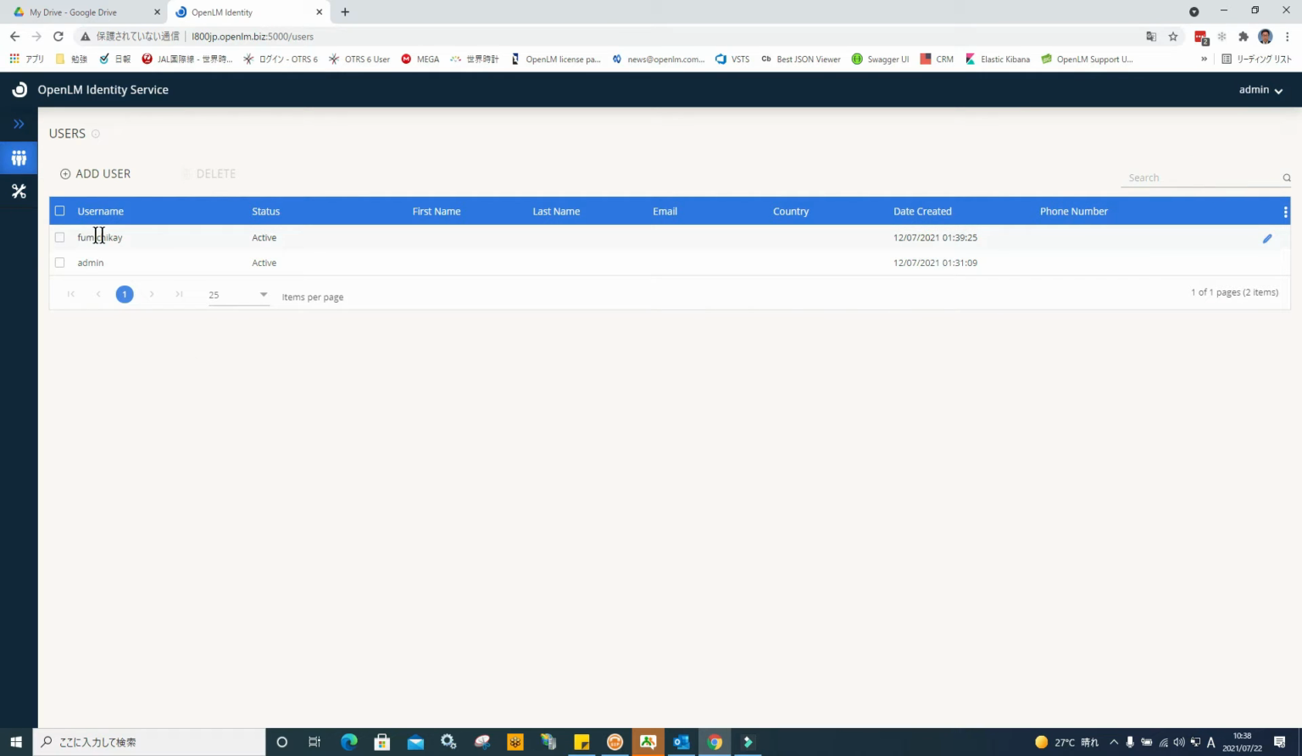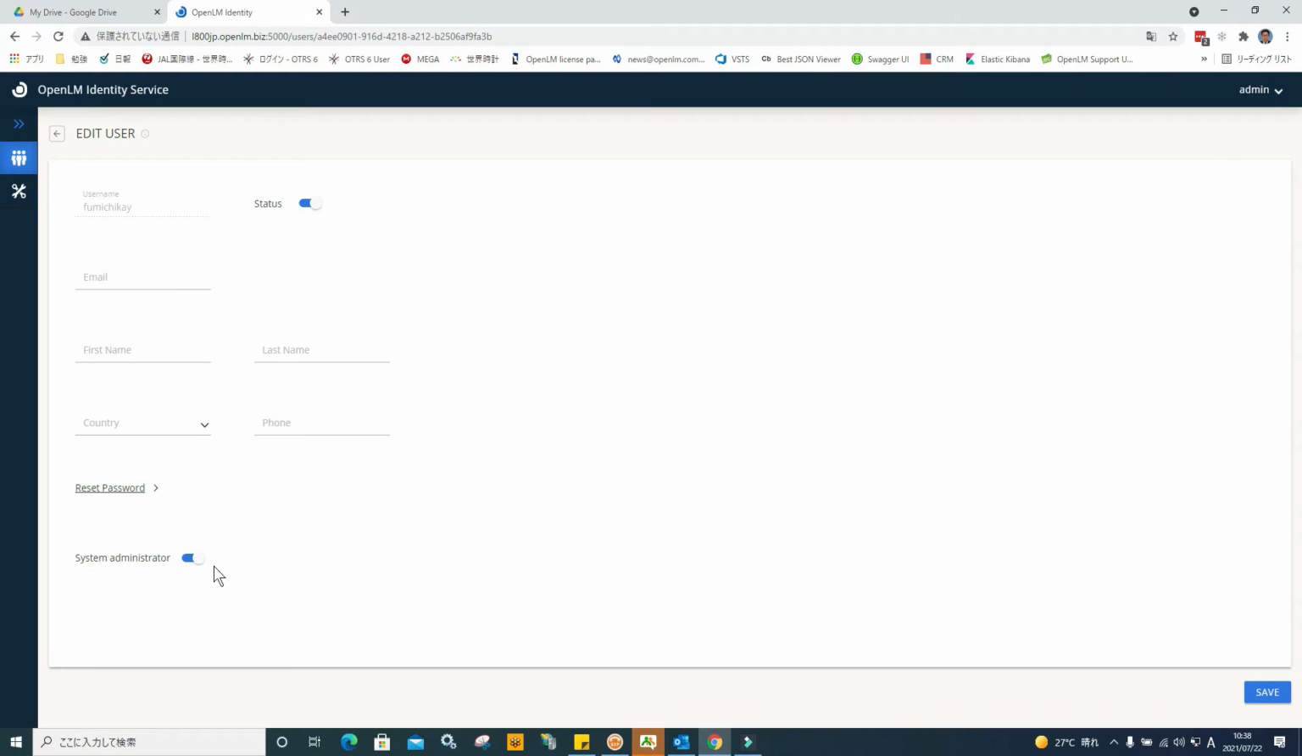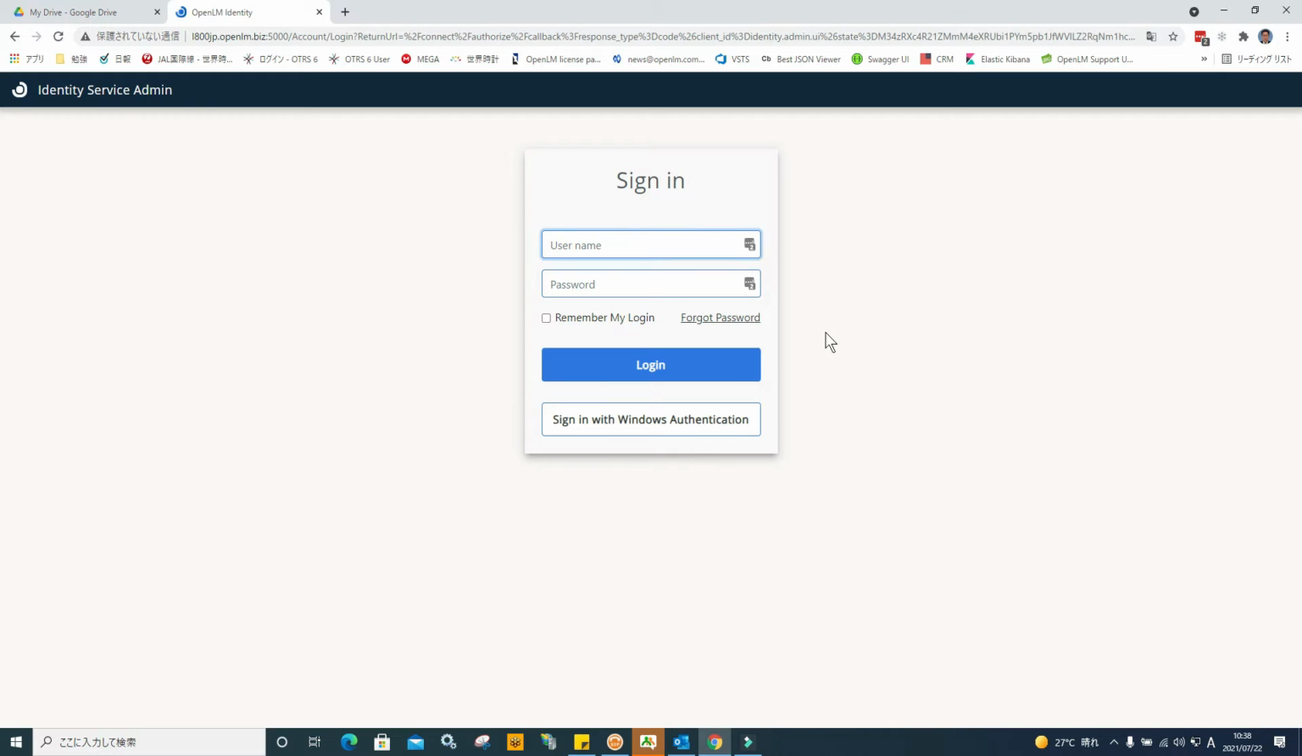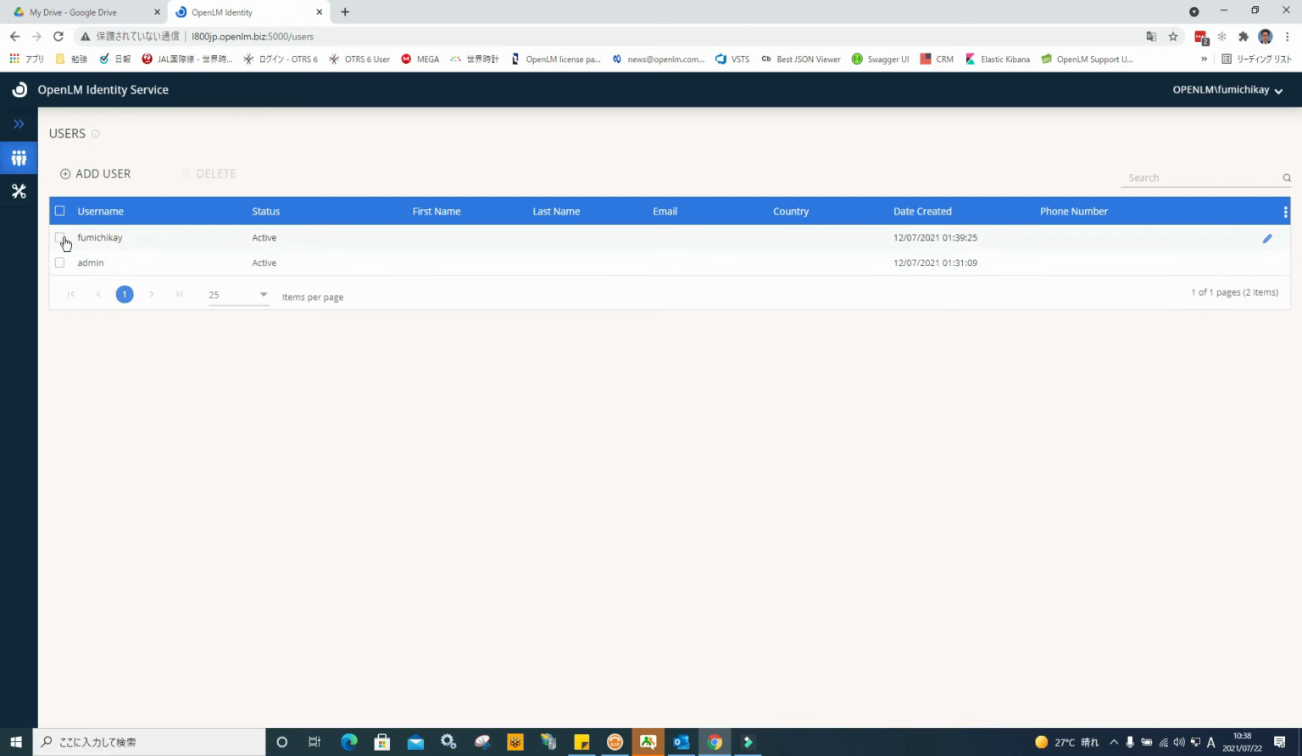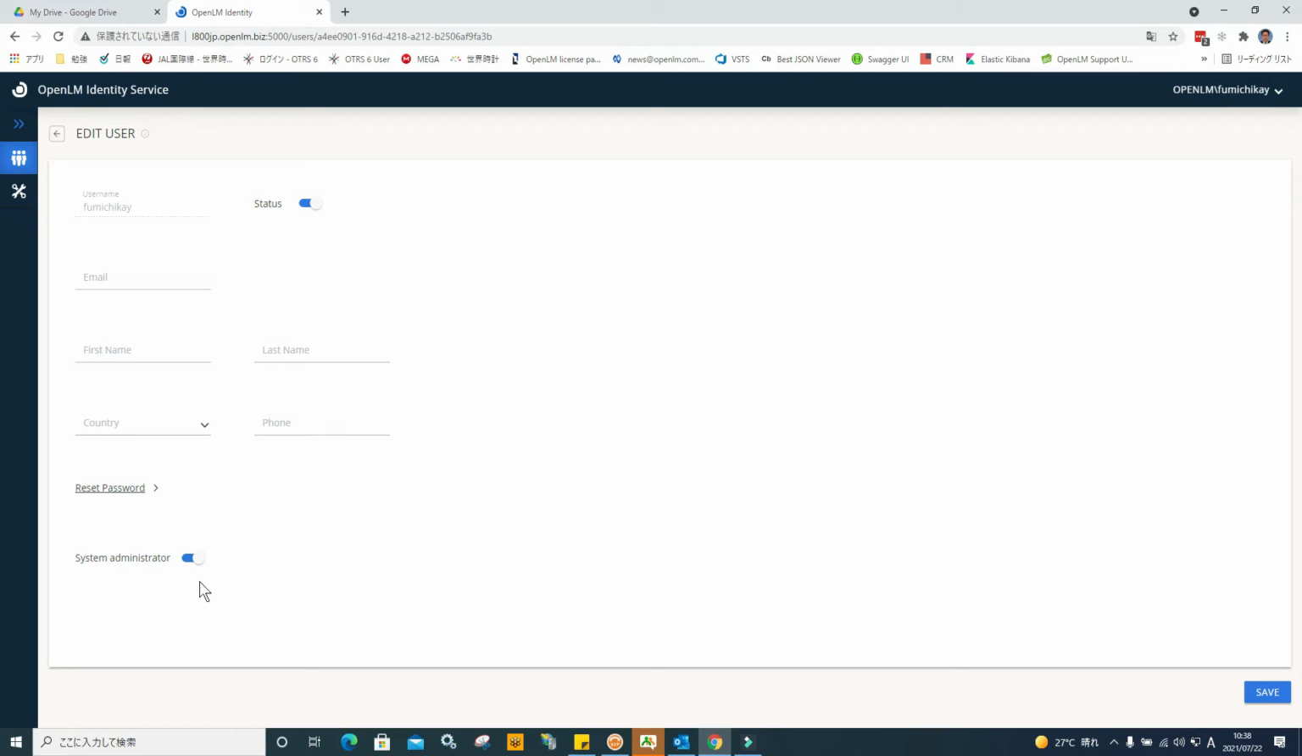Then you will get the Fumichika entry. This is my Windows account. Please enable the system administrator if you want to log in to the identity service UI. System administrator means you can log in to the identity service UI and edit the content inside. You can log in with your Windows authentication once you enable it.